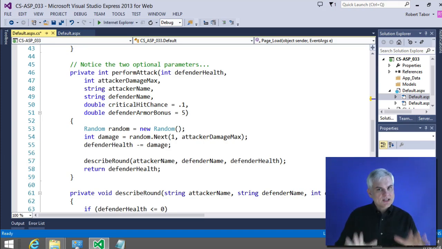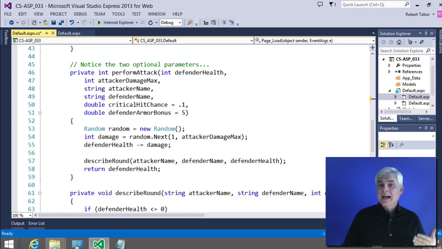And I'm not suggesting you ever use this, and I'm not even really sure why you'd want to, but I just want to show you it is possible and what you might see out in other people's code bases or examples out on the internet.